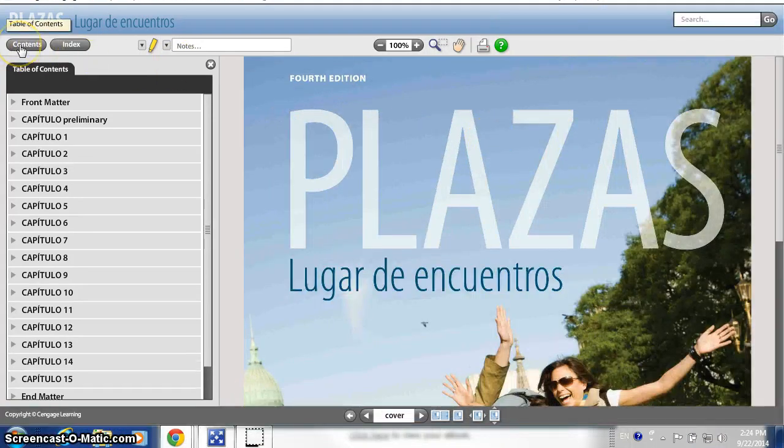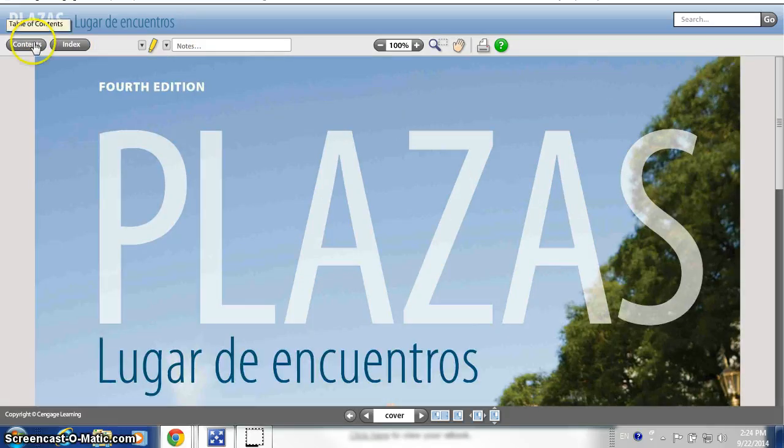Top toolbar, you'll see contents, table of contents, index. You can close this table of contents at any time to expand your view. Index, highlighter, notes, zoom to selection, scroll hand, print. You can print any of the pages, up to 10 pages. There's a faint watermark in the background that tells you it's copywritten. And a help area, very useful to use your book. It's different than the iLrn help area. So anything I'm going to talk about today you can find here.